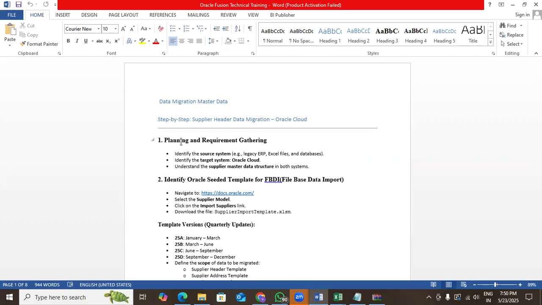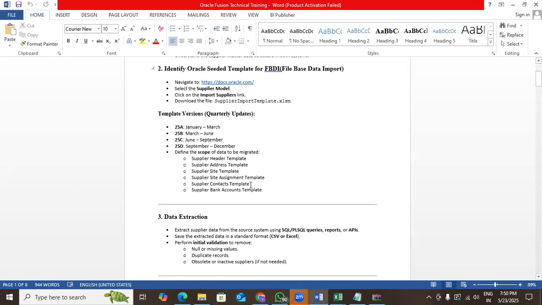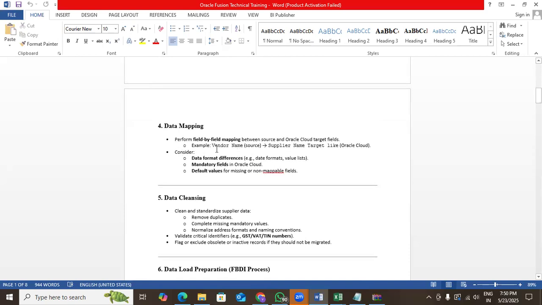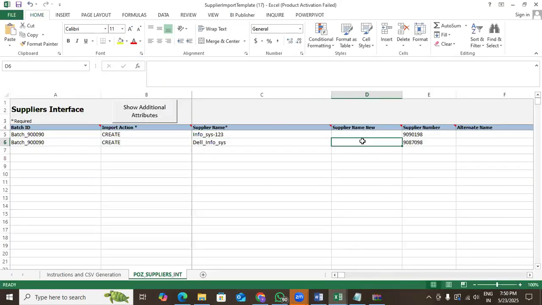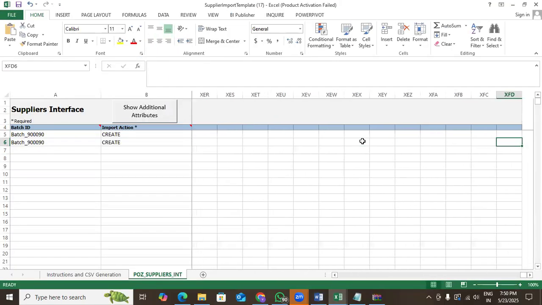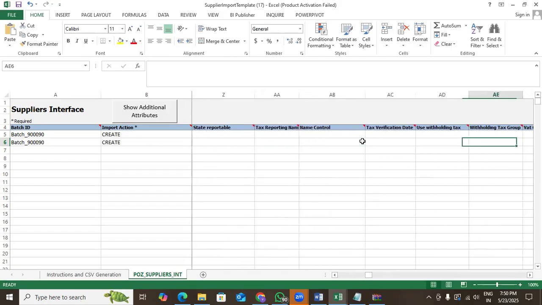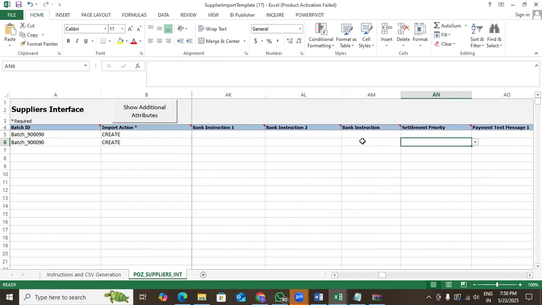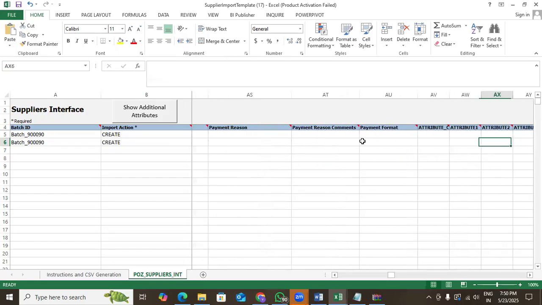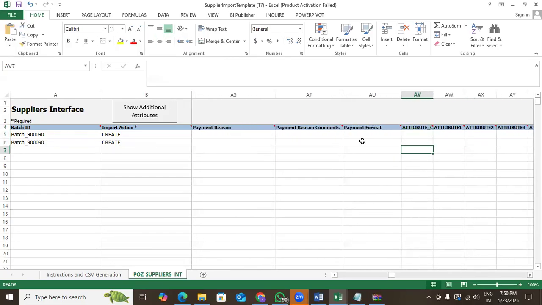Sometimes if you don't understand, you can check with the functional person. How to map the fields? This is field mapping, one to one: vendor name to supplier name, and some other names like taxpayer. Check whether this column suits that column, and whether the table column is available in our template. If the data is not available, we can use a descriptive flexfield if available, so the other names go there.